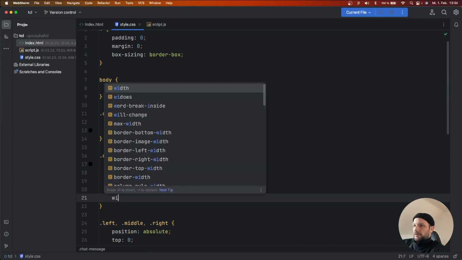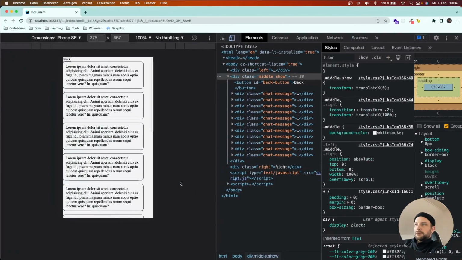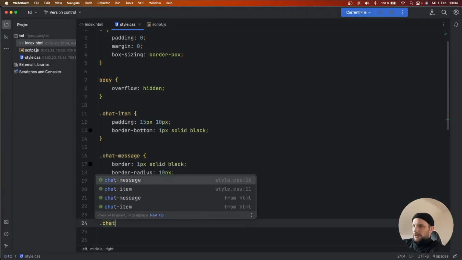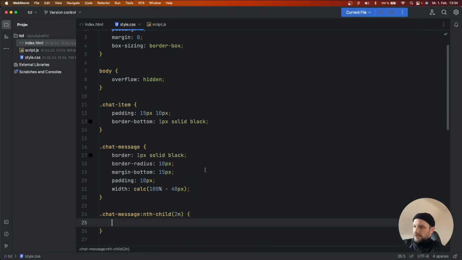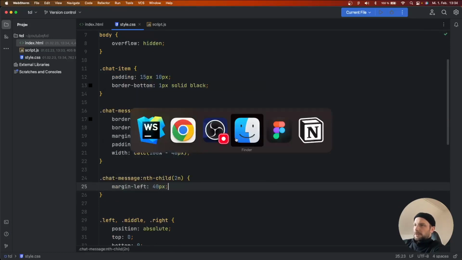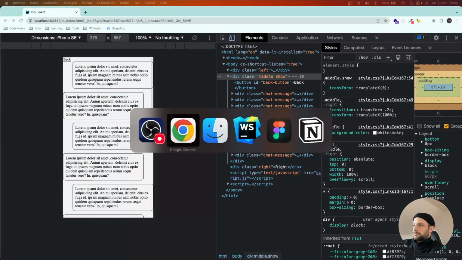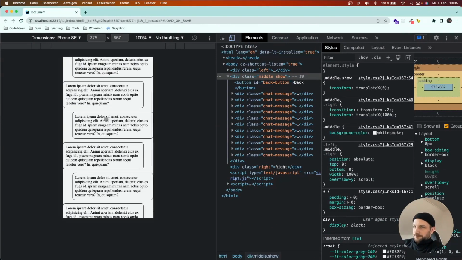And we don't want to have it full width. We want to have it like 100% minus 40 pixels. Yeah, so this is just some placeholder stuff. Let's say every third message should have a margin left of 40 pixels. So now this looks like a chat, or more like a chat.